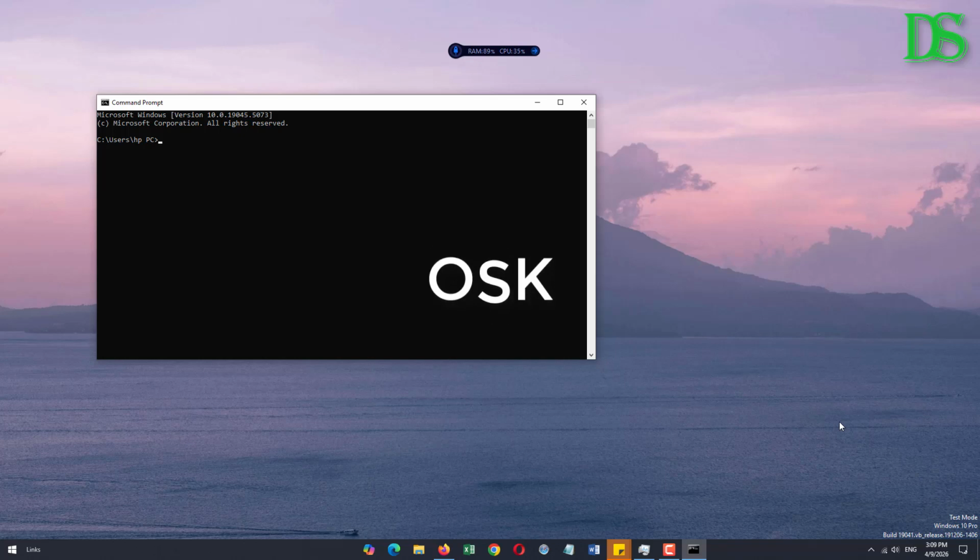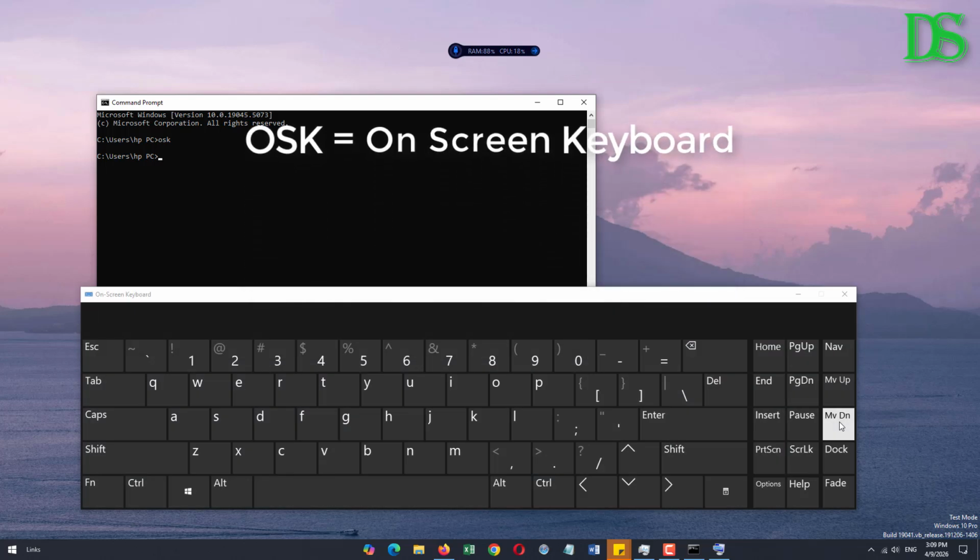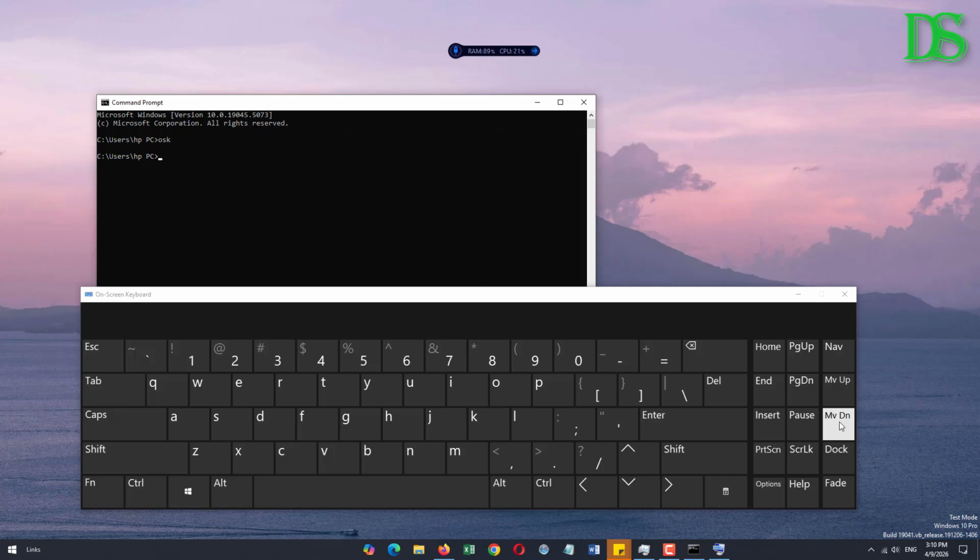Now type OSK and press enter. Here OSK means on-screen keyboard. Now, as soon as you hit enter, on-screen keyboard will pop up for you. This virtual keyboard works if your physical keys gone dark.